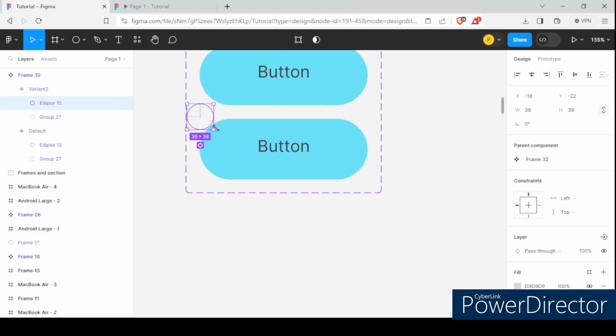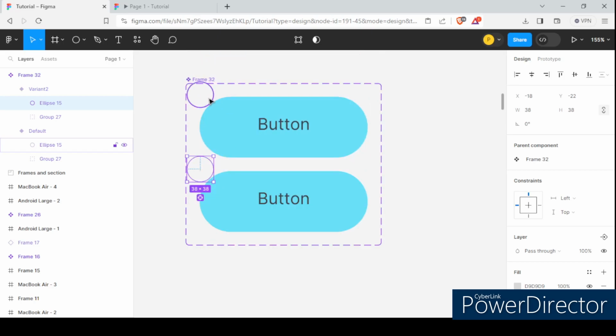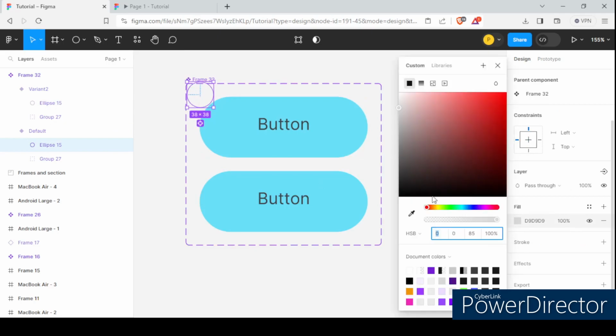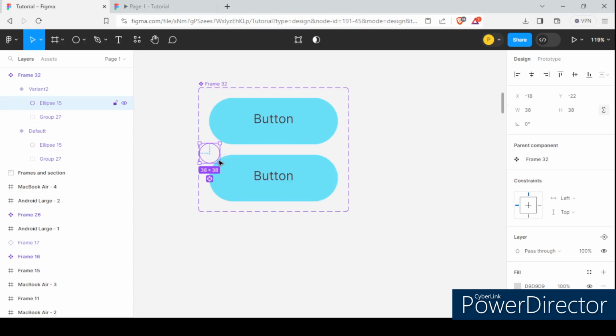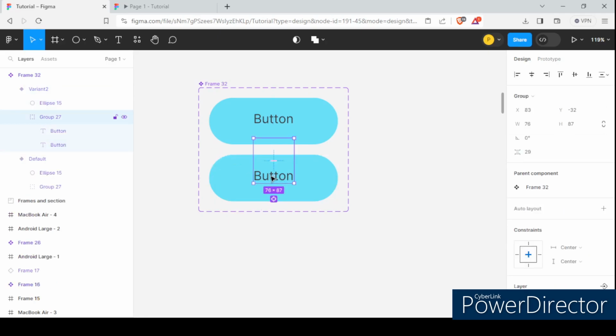Now I have the circle here. Let me add the color for this circle also. I forgot to add that. Same thing I'll do here also. So you can add any color you want, but for now I am adding this, just to show you how you can make changes. That's it. This text layer is there.